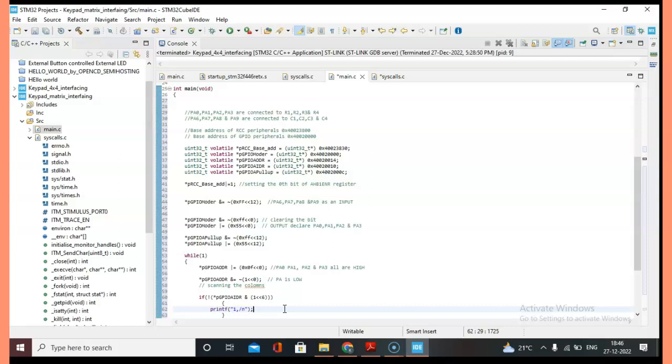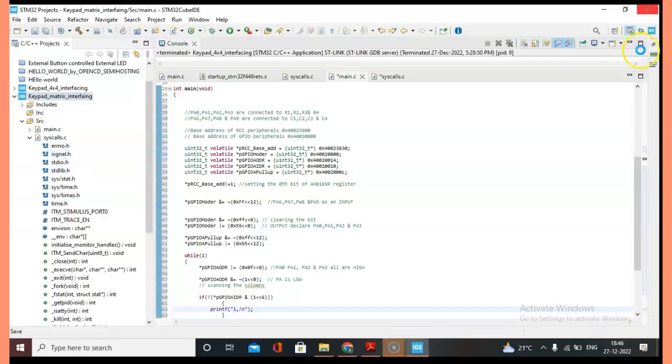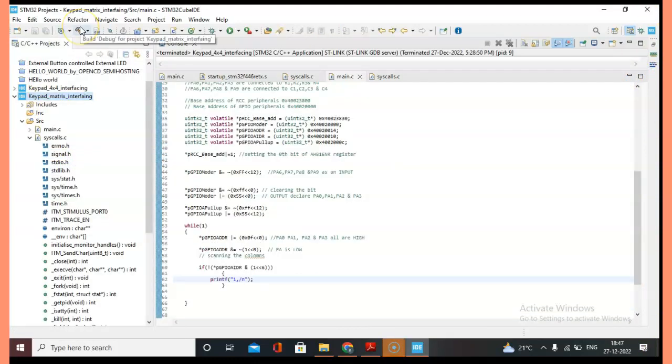So now let's compile the code and let's check, whenever I'm pressing the 1 on the keypad, which is the first row and first column, whether it is printing 1 or not. So for that, first let's verify that. I will just do clean, then let's do build.